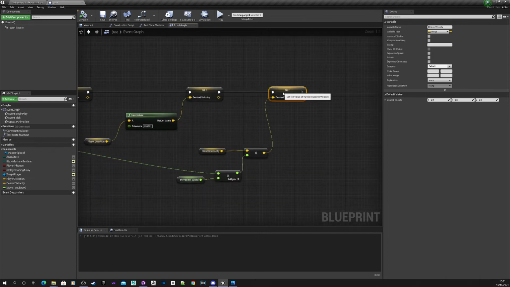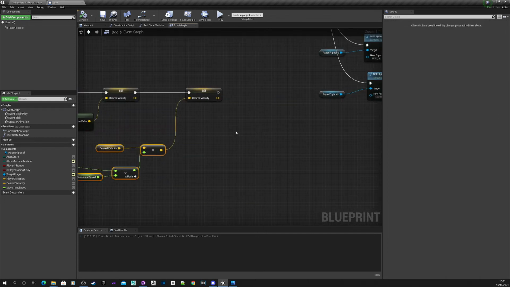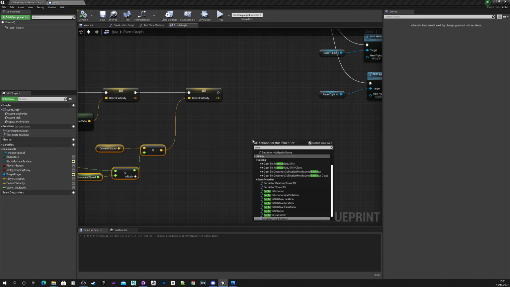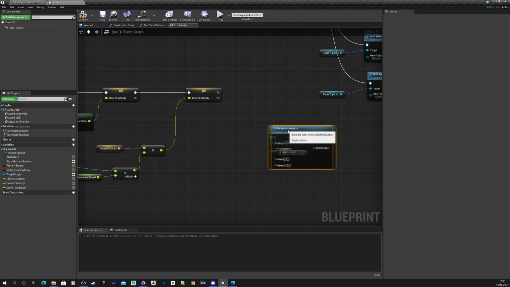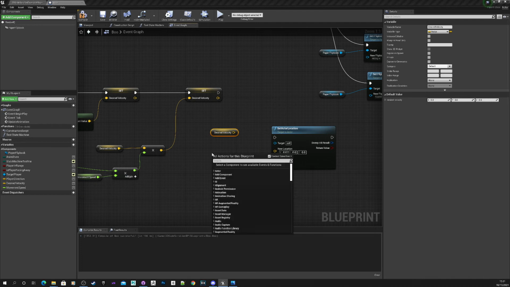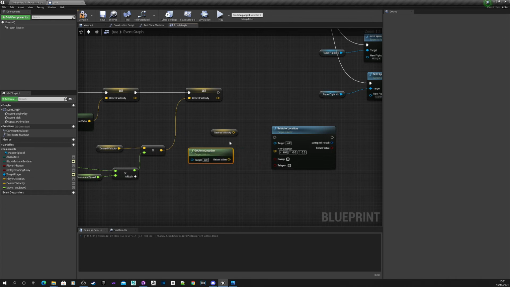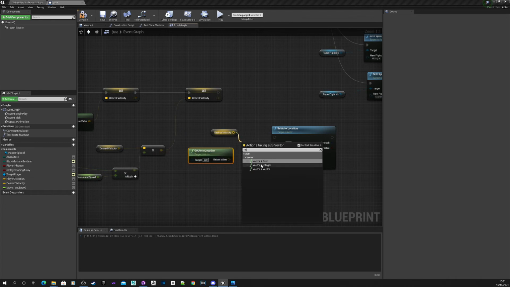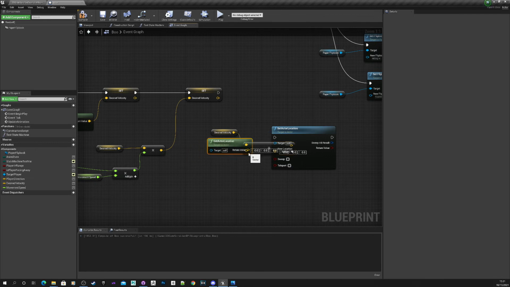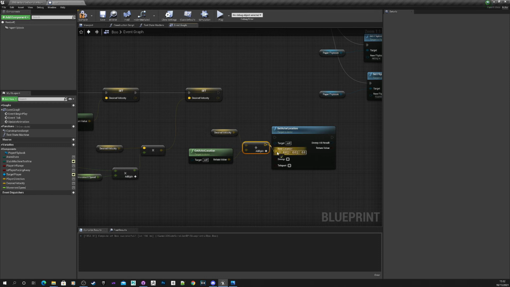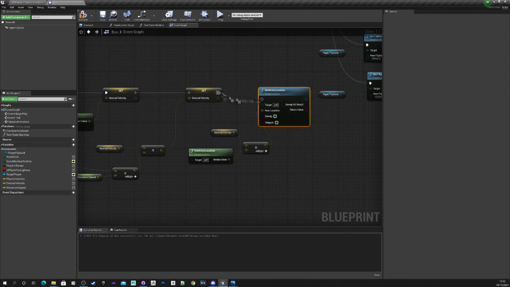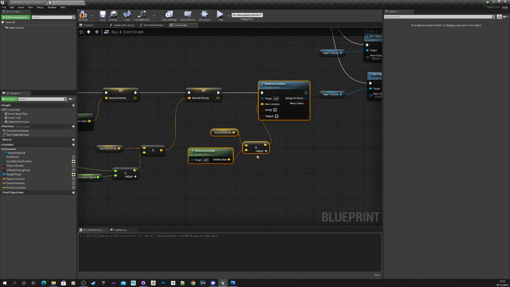So for the last part, what we need to do is get the set actor location, and all we're doing is adding the desired velocity to the current actor location to move it towards it. Connect that to that, connect that to that, and set that into set actor location.